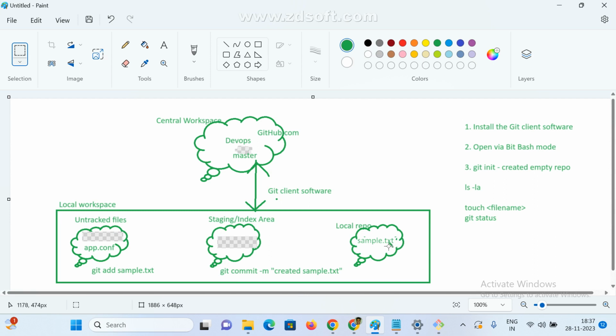Now I want to move this file from local to central. These are the commands only. Every day we use the same commands, and I also use the same commands in my project. Okay, clear guys? This is local.